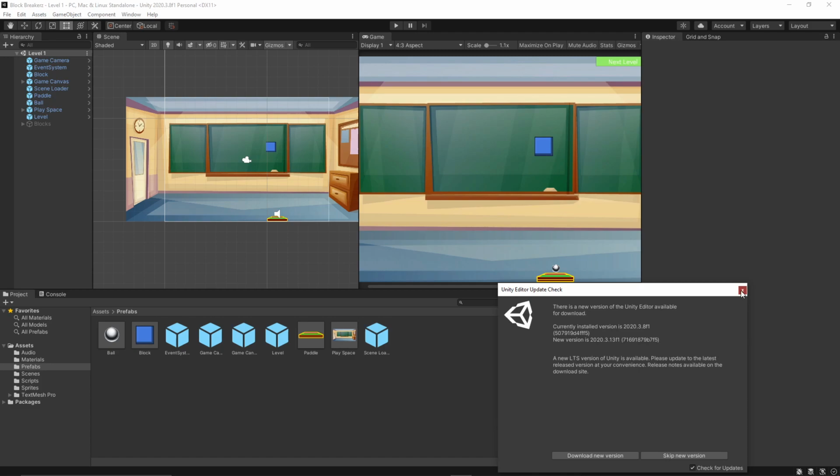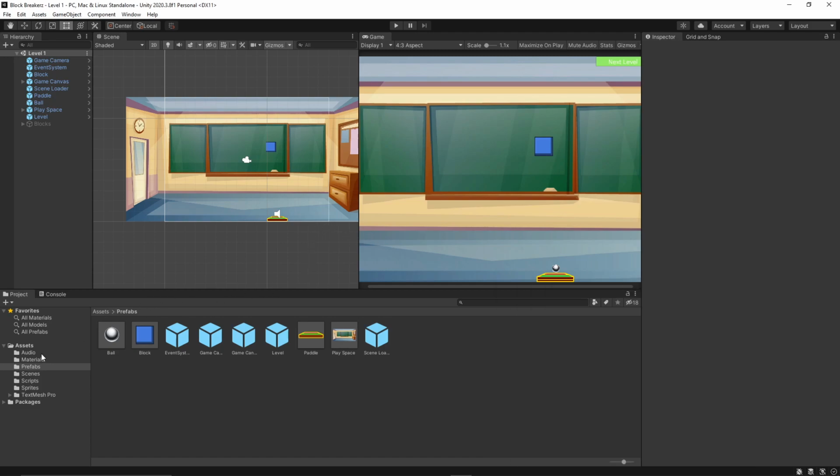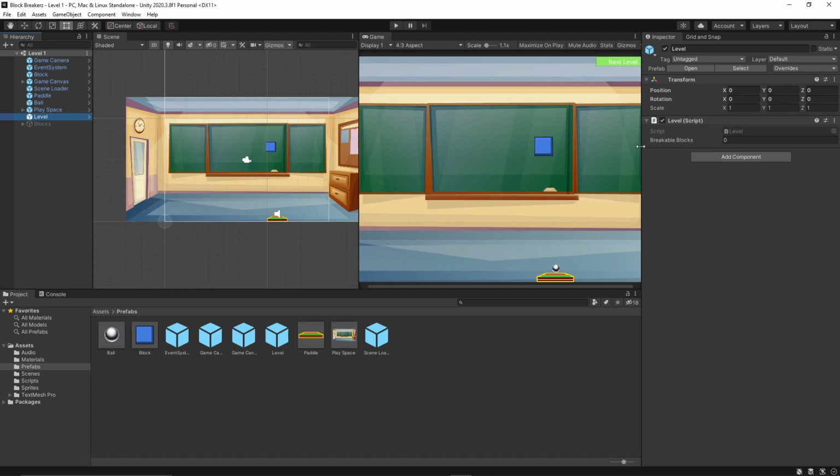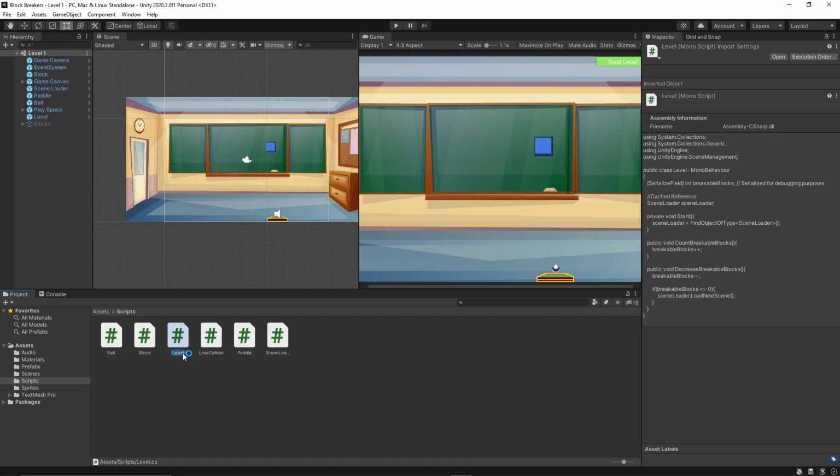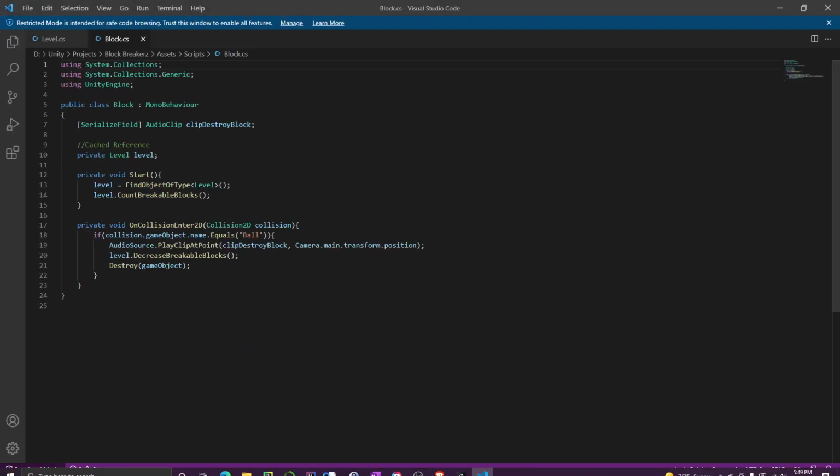Where we last left off, I think we were still setting up the logic for the level in terms of counting the number of breakable blocks and then figuring out how to decrease that amount every time a block gets destroyed. So let's look at our scripts. We gotta go to level. We need to check out the level script, and we also need to check out the block script.